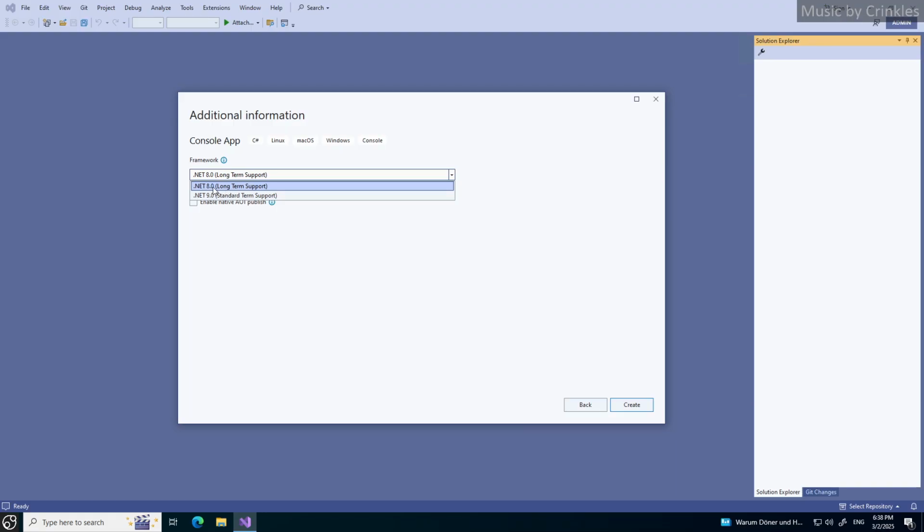Generally, I tend to do the long-term support ones, because our projects, at least at work, have to stand the test of time, so to speak. That means, unfortunately, we have a lot of legacy code from way too old systems.